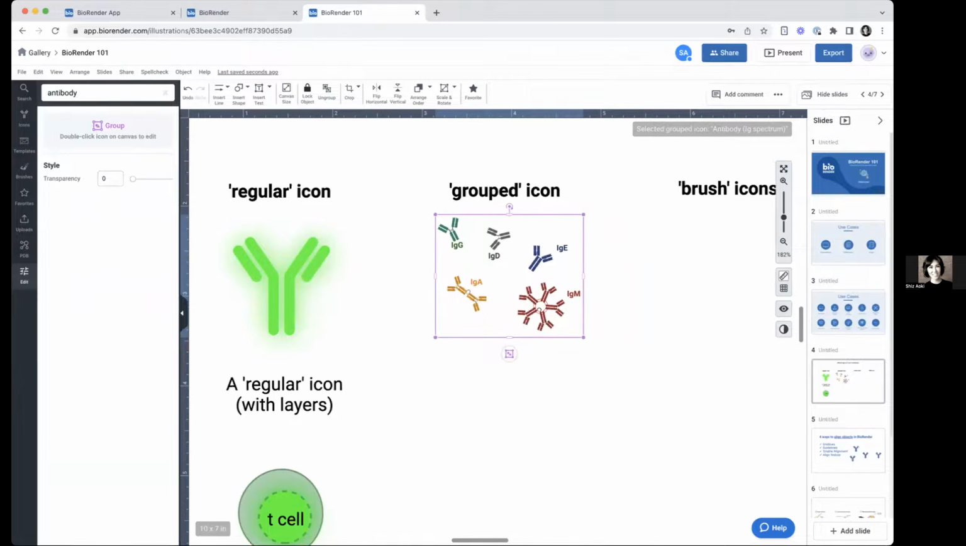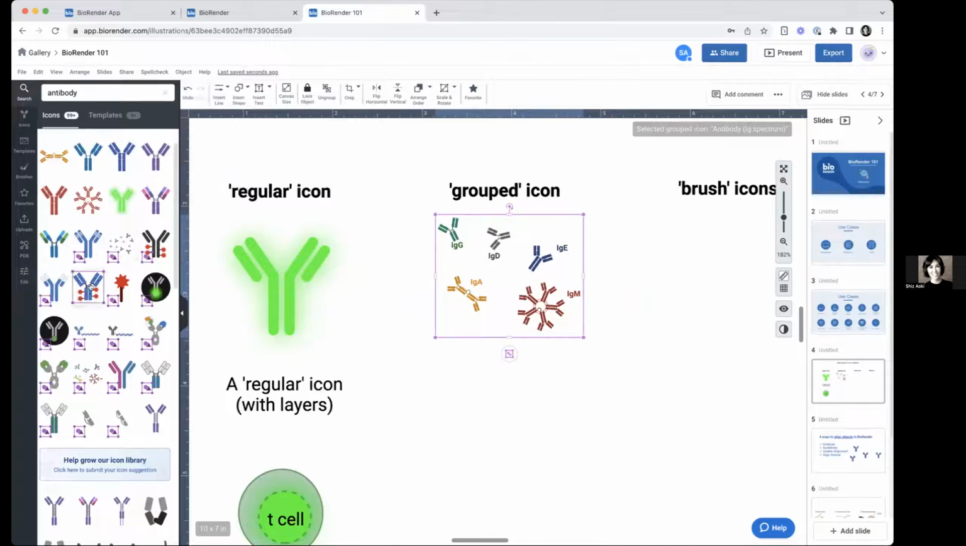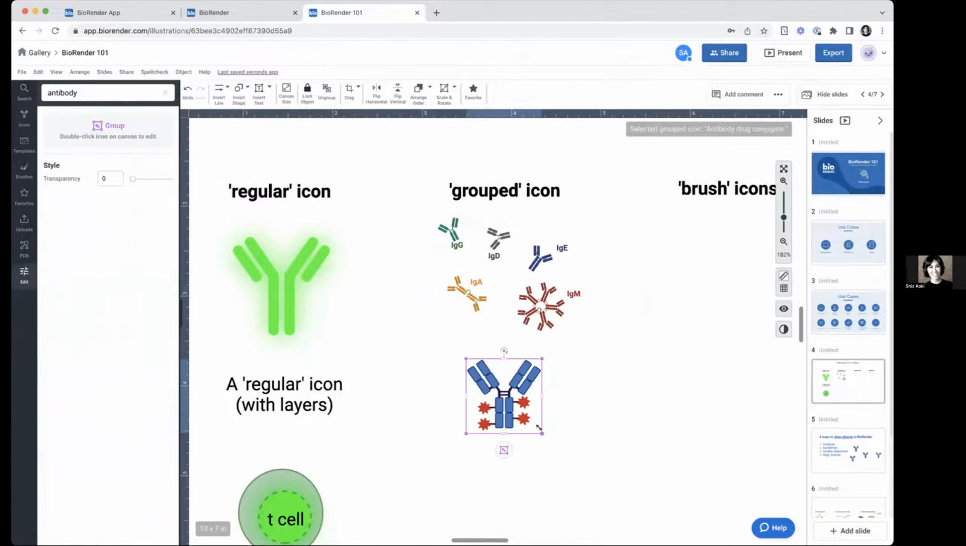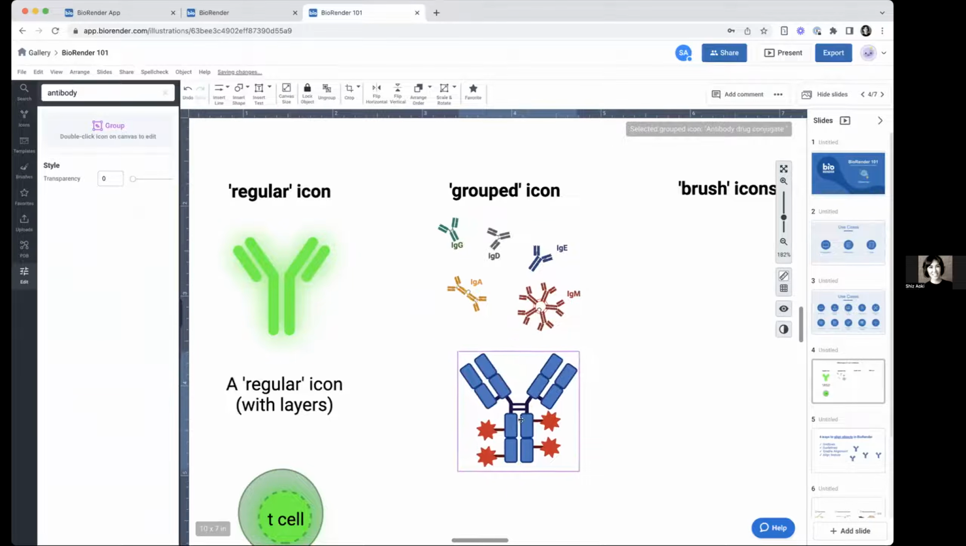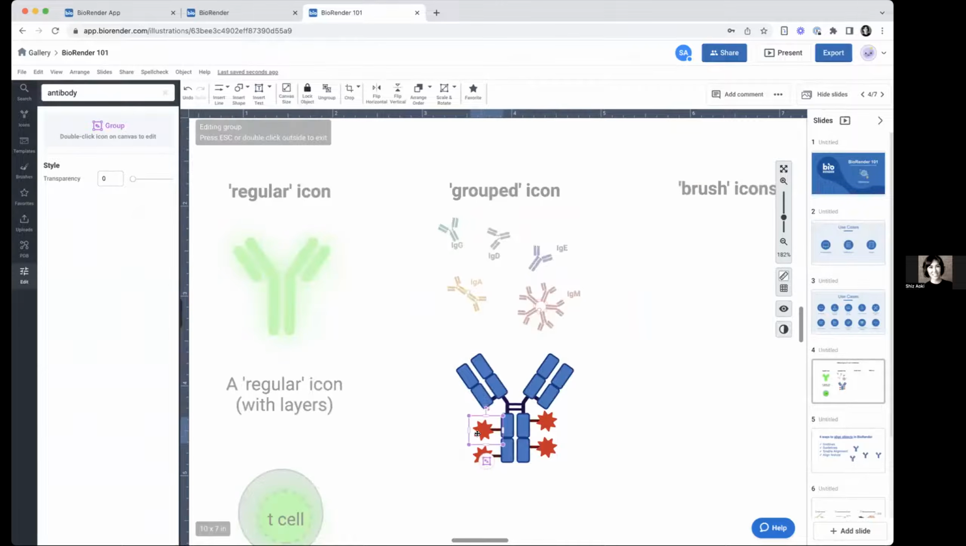Another reason why you'd want a grouped icon is maybe our artists have put together an icon that is even more manipulatable. For example, this antibody with these sort of markers on them on specific domains here on this region of the antibody.